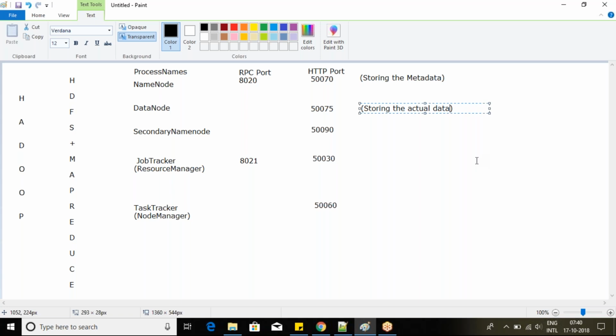Backup of name node metadata, but not for process backup.